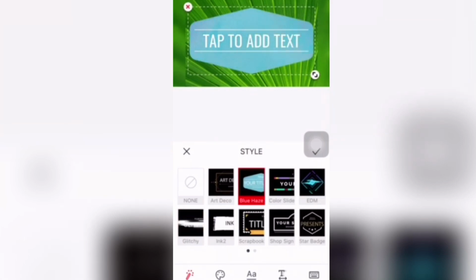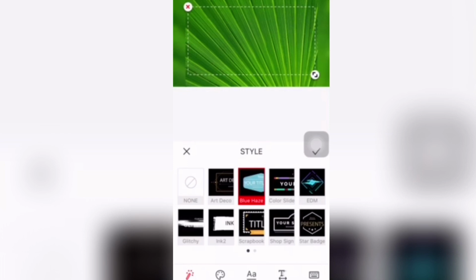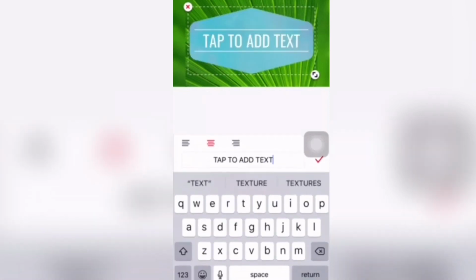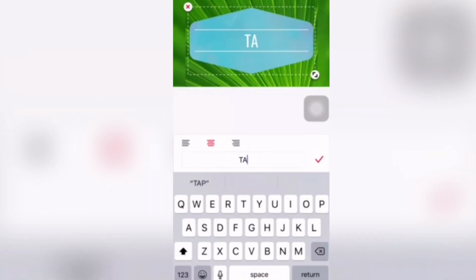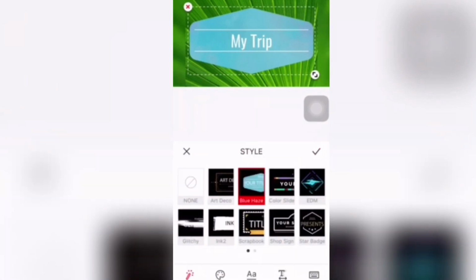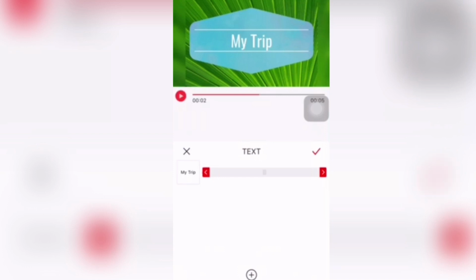So now you want to change the text. So what you do is click on tap to add text. Then let's change the title. My shop. Okay. So we have added the title here. It's done.